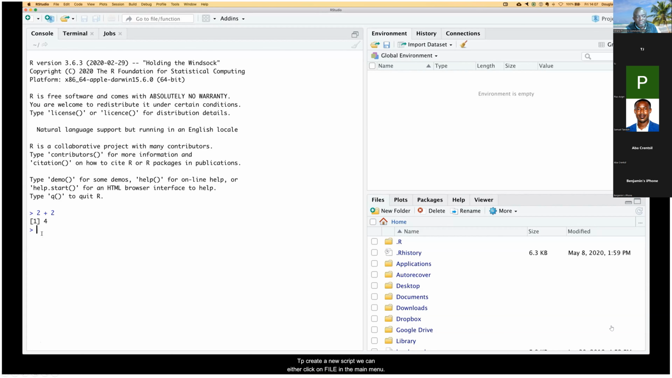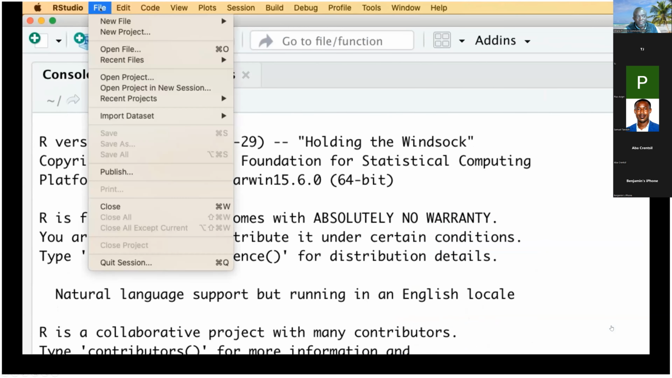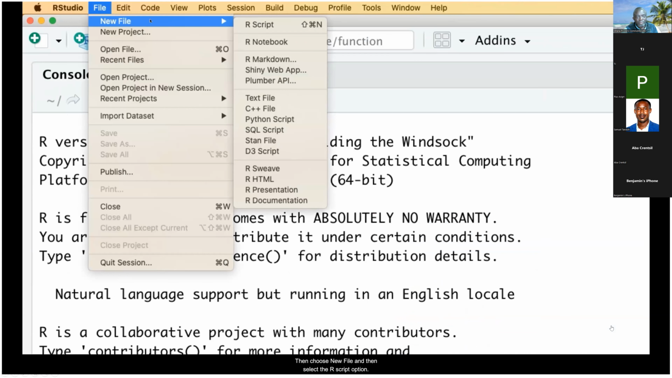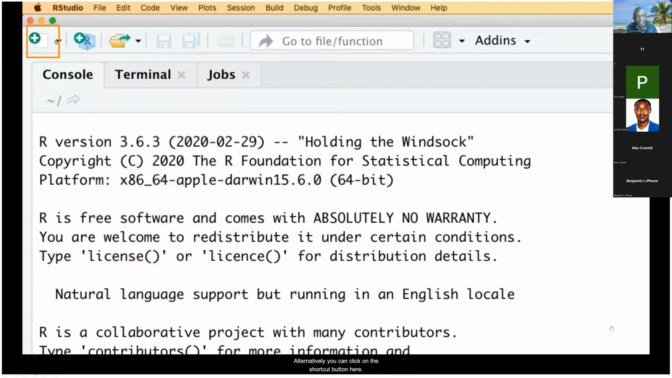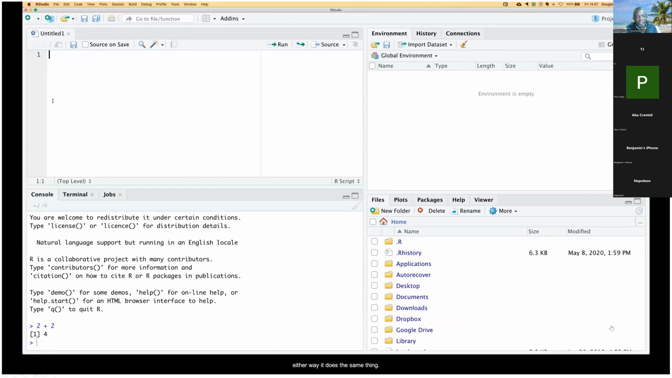To create a new script, we can either click on File in the main menu, then choose New File, and then select the R Script option. Alternatively, you can click on the shortcut button here and then select R Script. Either way, it does the same thing. And as you can see, a new window appears. This window is called the source editor. This is where we write our code.